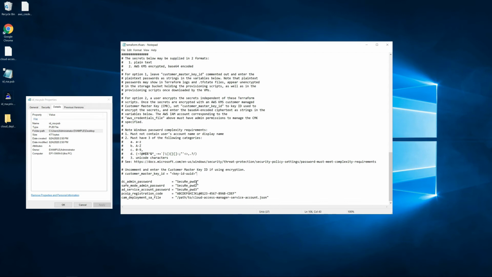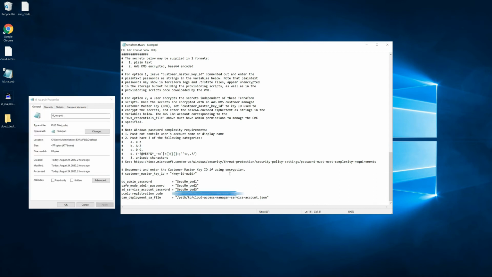So we'll finish off this section by filling out the secrets. So here we have to specify a password for the domain controller, a safe mode admin, and the Active Directory service account password. So the user cam admin will be tied to this password that we create here. So whatever you put in for your secure password, be sure that you can remember it. And here we have our PC over IP registration code, and I'll just copy mine in. For the last variable, we'll need to put in the path for the cam deployment service account file.